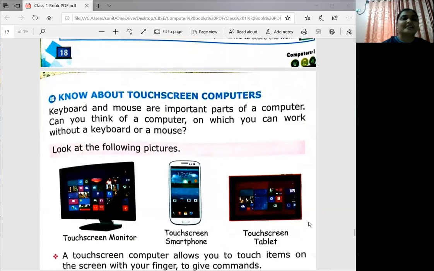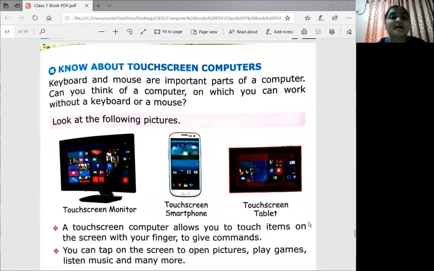So okay, the next and last part of this lesson is to know about touch screen computers, and for that you have to see your mama or papa's mobile phone. Now this is my mobile phone. Can you see any keys anywhere? No, it's not having keys. Why? Because this is a touch screen mobile. This is a touch screen smartphone, right?